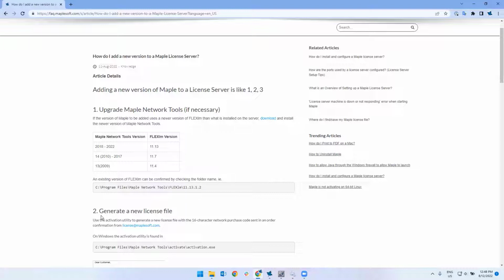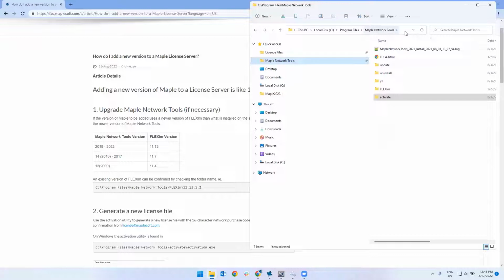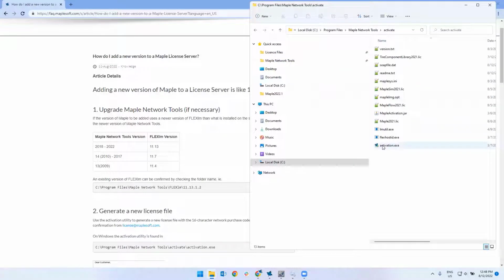Step 2 is to generate a new license file. We do that from the Maple network tools directory, C program files, Maple network tools. In the activate folder, there's activation.exe. Run that.